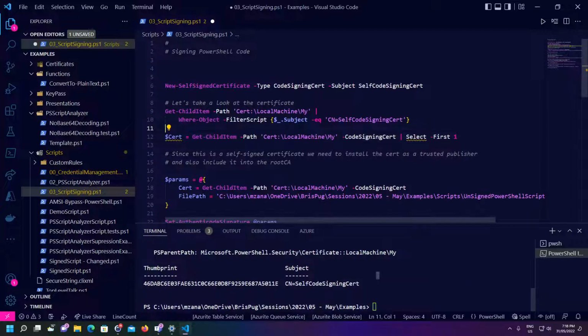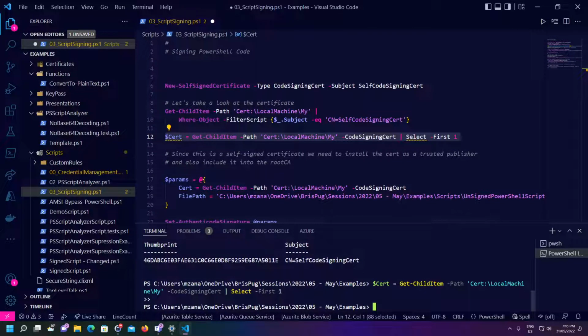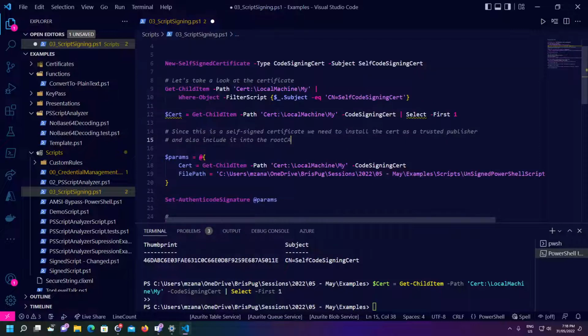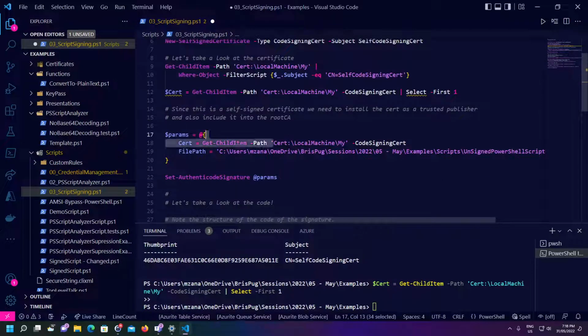You can see here we've got a code signing certificate. So I'm just going to drop that into memory and we'll get a thumbprint. So now we're going to have to add it as a trusted publisher, and we're going to have to include it in our root CA because it's self-signed. So let's just go and do that.